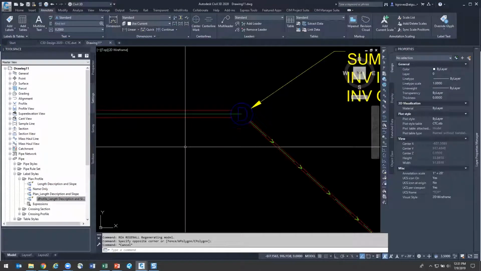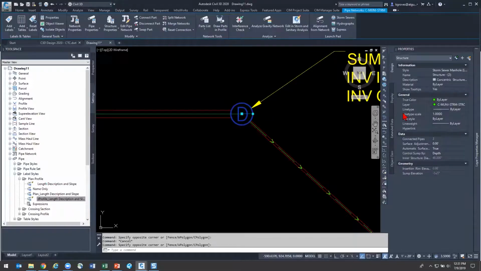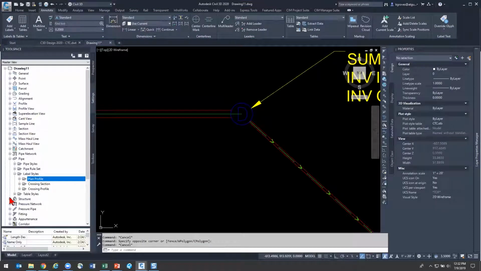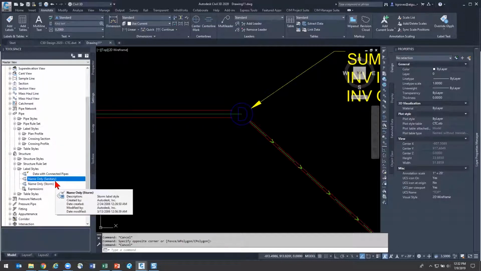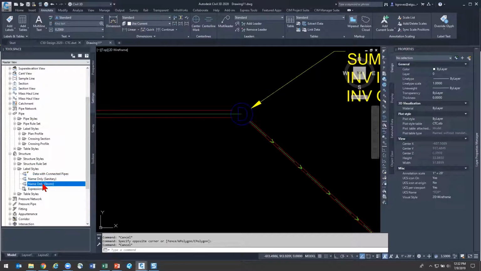So that's pretty great. We can go back through and we can verify now for this structure style. This is my storm sewer manhole. And if I go and look at my structure label styles, I can see that I've got a label style for name only, and I've got one for sanitary, and I've got a style with name only for storm. Now, with all of this set up, do I really need two label styles? Or do I just need a label style that's going to recognize what pipe network it's associated with? The latter is true. So I can actually delete one of these.